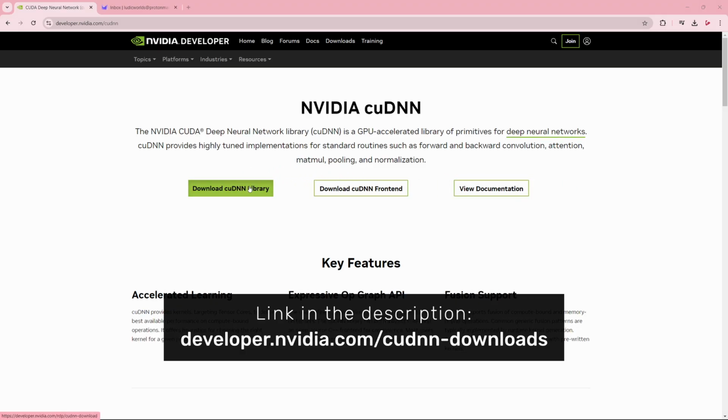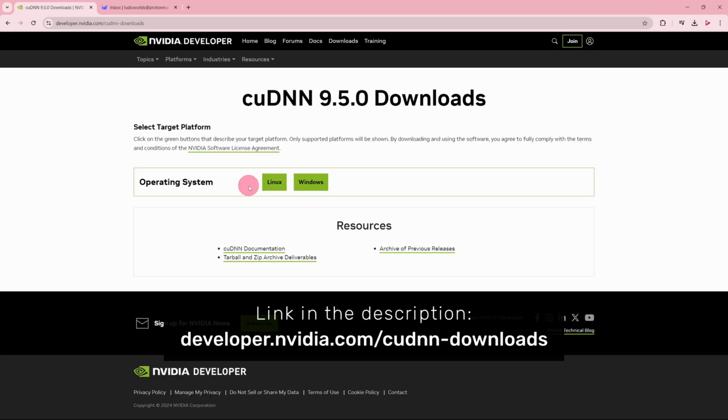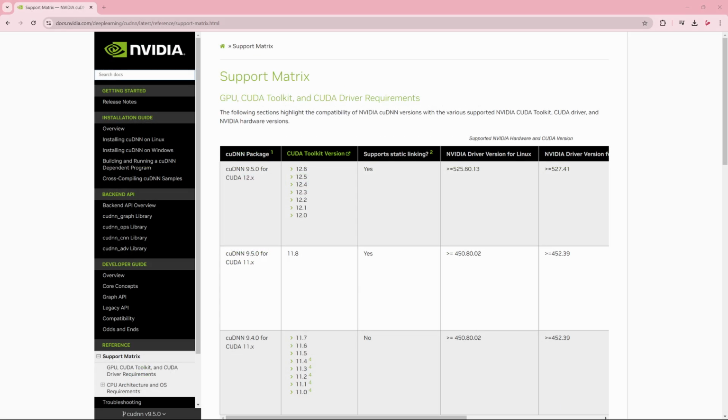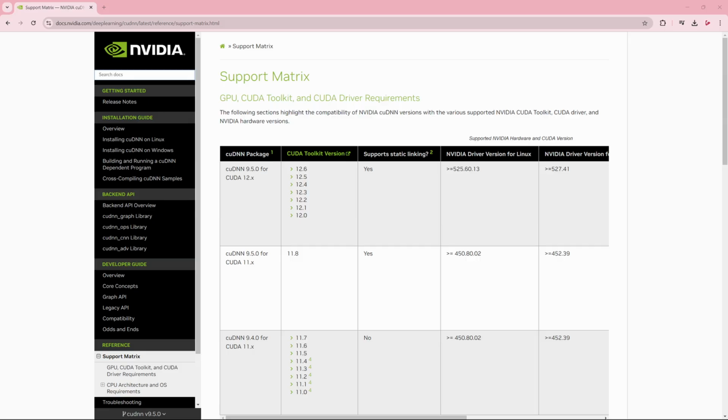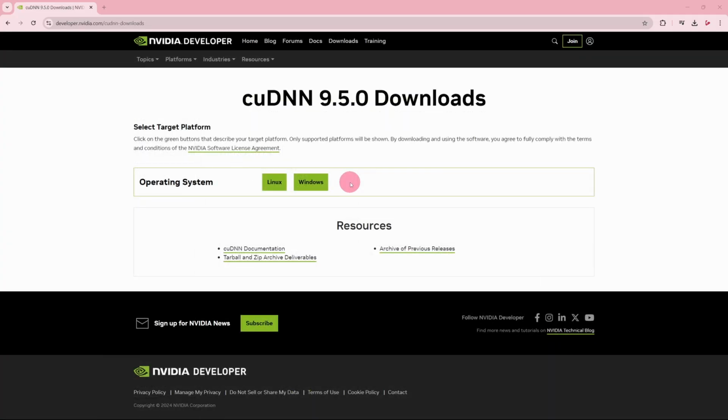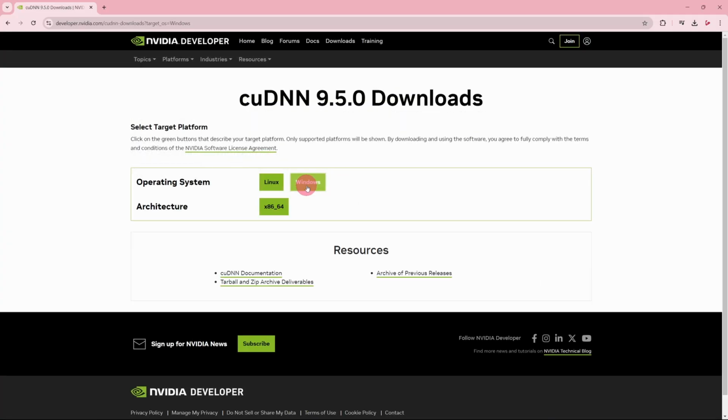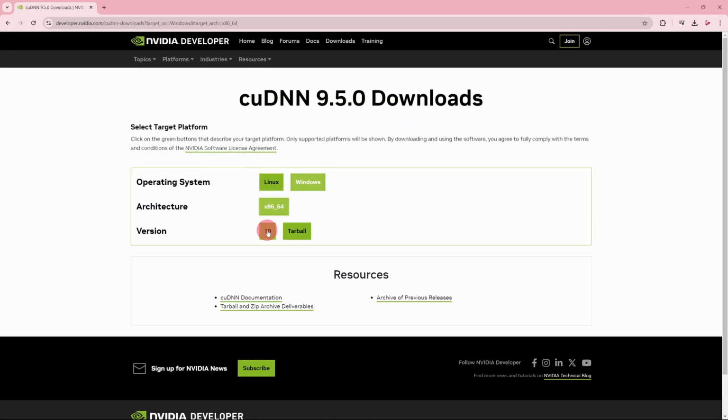Head over to the cuDNN download page, link in the description. Before we download cuDNN, let's check that this version is compatible with CUDA 12.1. We can check version compatibility on this page. As you can see, version 9.5 of cuDNN does indeed support CUDA 12.1. With that confirmed, let us go ahead and download cuDNN 9.5.